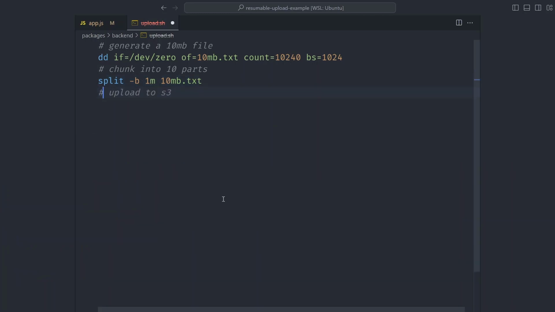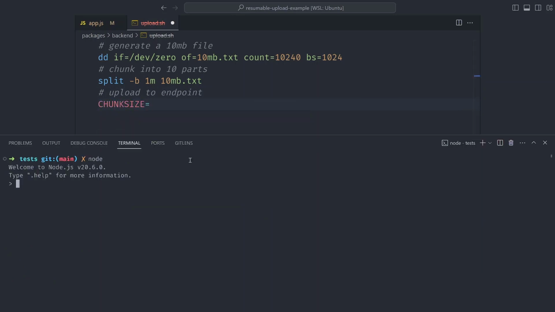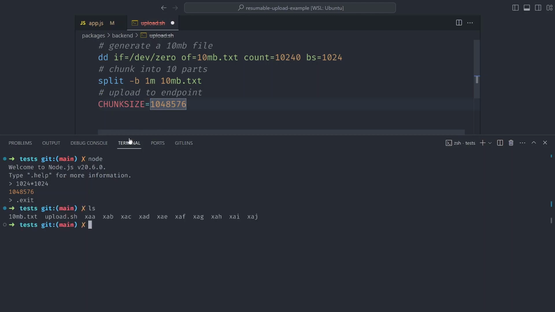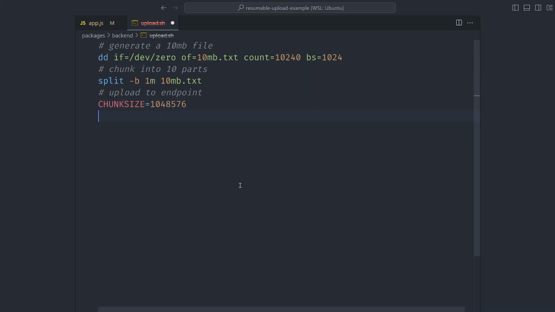Next, we need to upload this to our endpoint. Our chunk size should be 1024 times 1024 bytes. So this is bytes to megabytes. This is the number of bytes we'll be sending per chunk. What we are going to do is loop through all these files and then use our chunk size to calculate the ranges header. So here's what I mean.